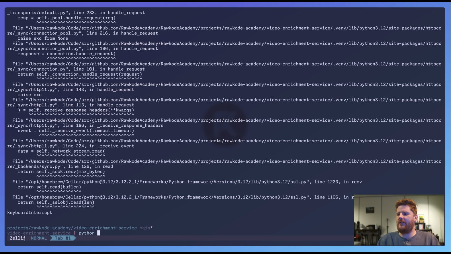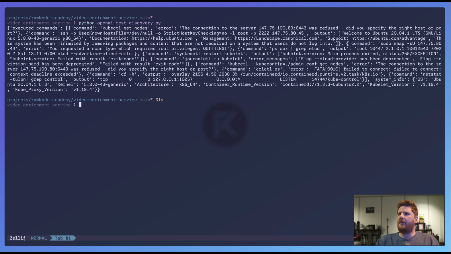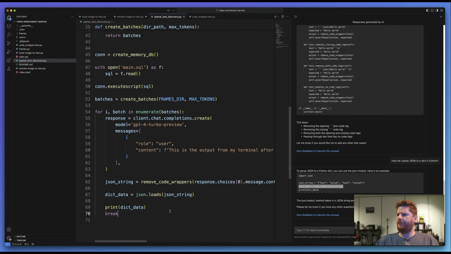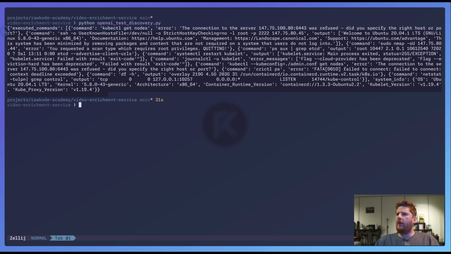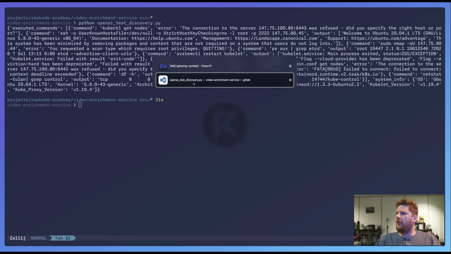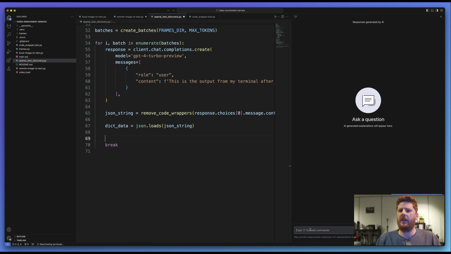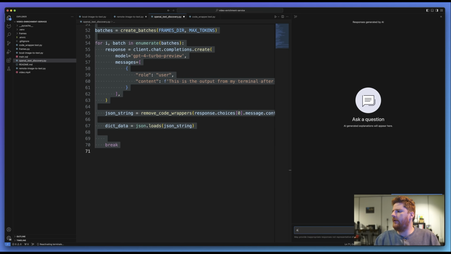Oh, we don't want to run our test. All right. So our output gives us a list under executed commands. So let's copy this structure. All right. Let's get some help writing this to our SQLite. Let's say, assuming the following JSON payload, write a Python function to loop over executed commands and insert the command into a SQLite table.